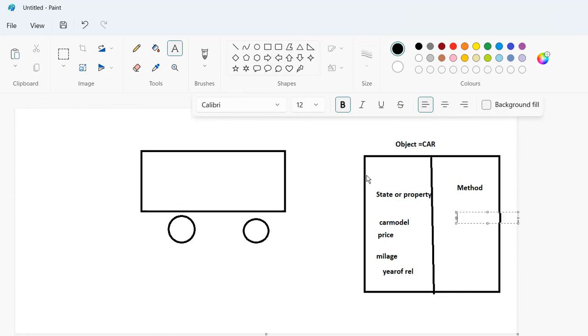Then what is a method? A car can run, brake, and stop. Got it. So including these two, we can call a car an object, which has state, properties and methods. The state or property of a car is the car model, price, mileage, year of release, and the car methods are run, brake, stop.